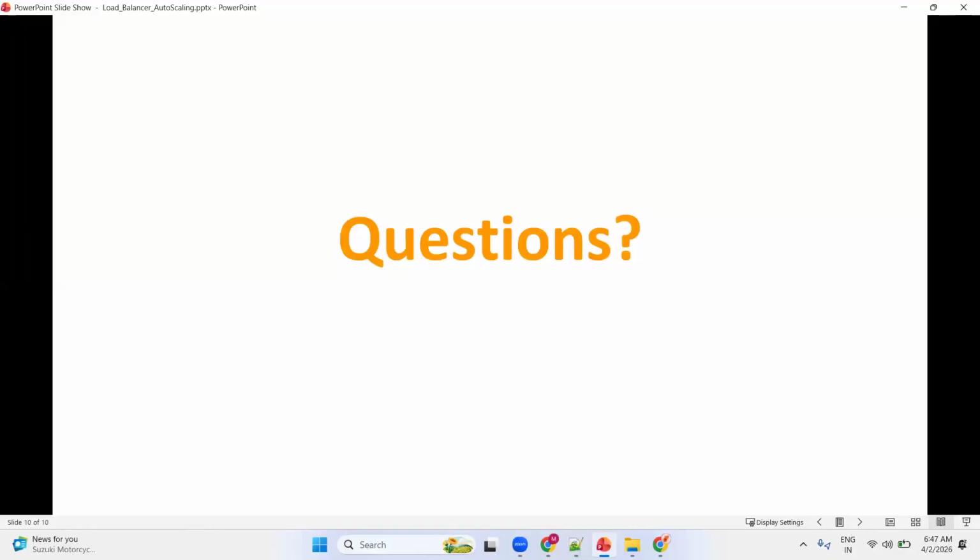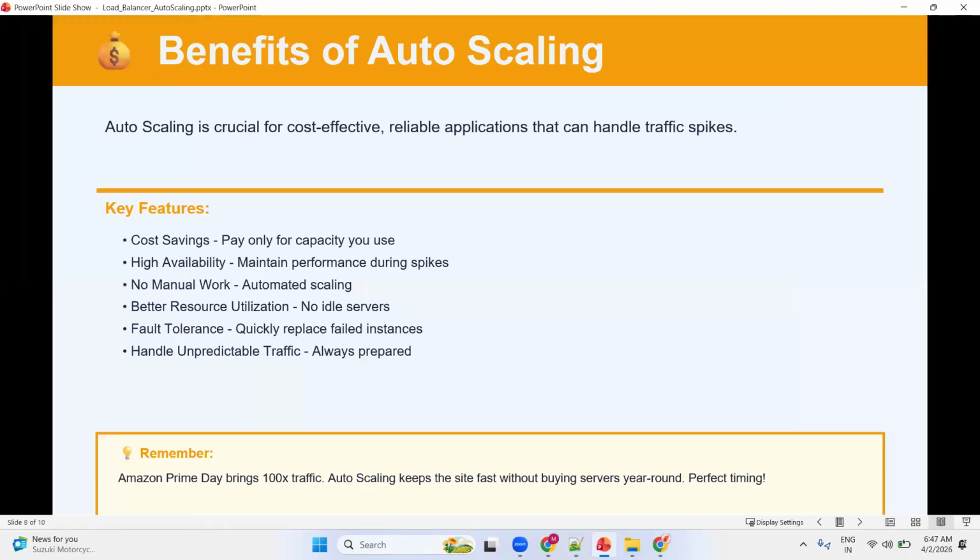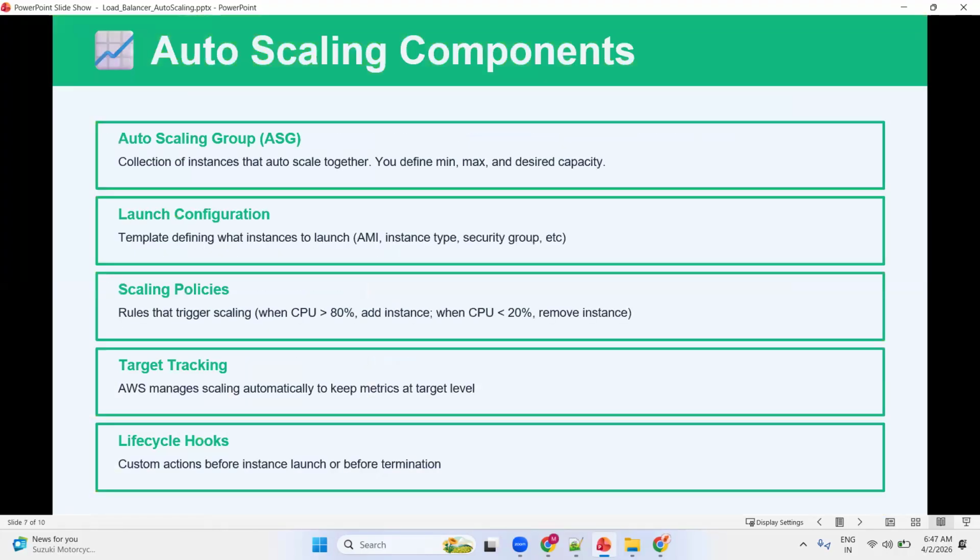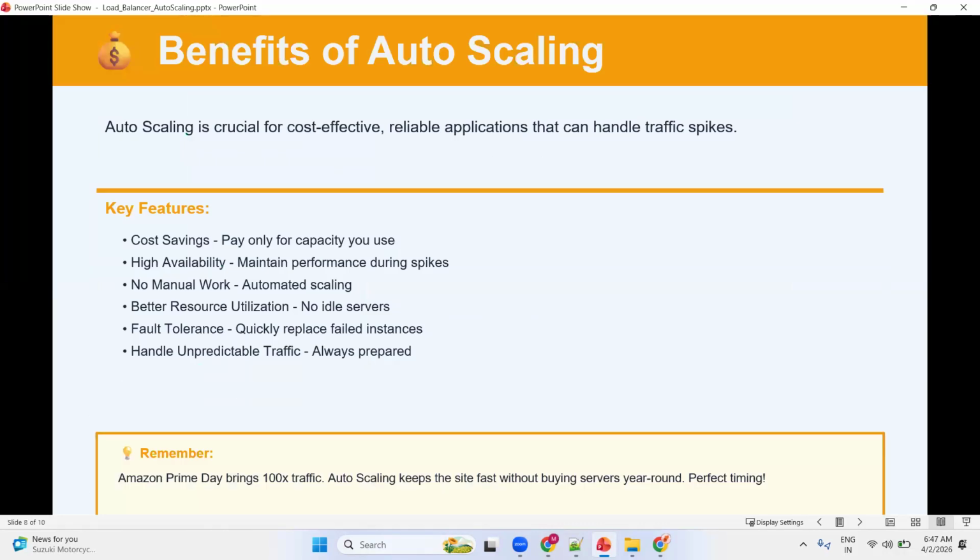Can you repeat the topic just now, the benefits or the entire thing? The benefits, that's fine, right? Or the architecture diagram. Both. Benefits and architecture. Okay.